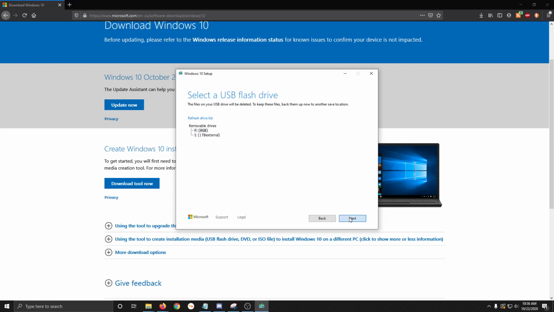And just a word of warning, everything will be erased from your USB drive. So make sure you don't have any important files or anything on the drive, because it will get wiped out. Now it's going to start downloading the actual copy of Windows 10 from Microsoft.